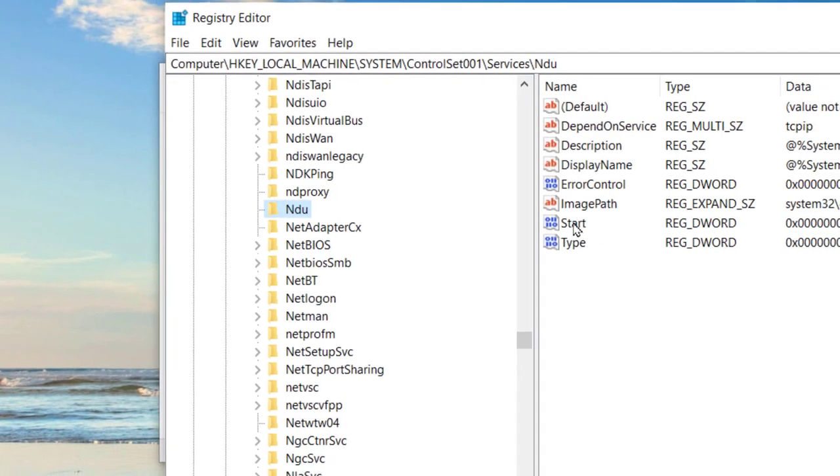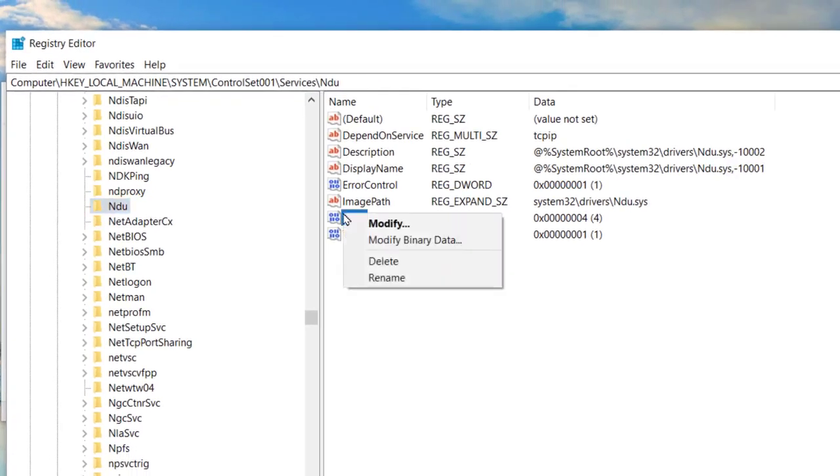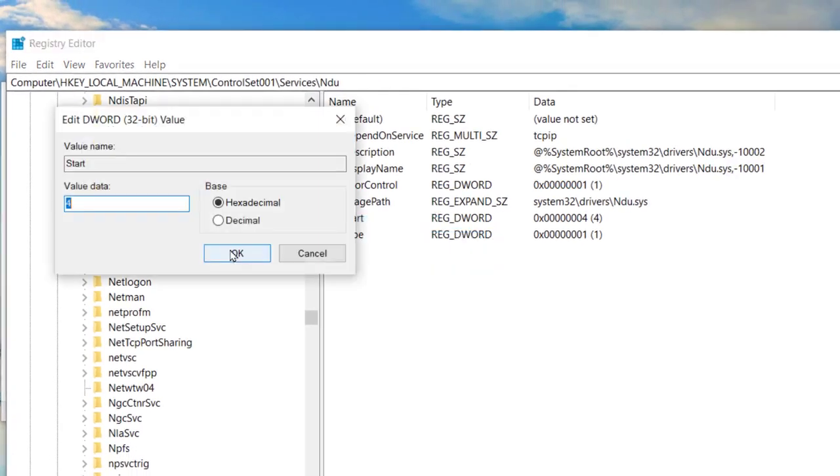After that, right click on Start. Click on Modify. For value data, enter 4. Click on OK.